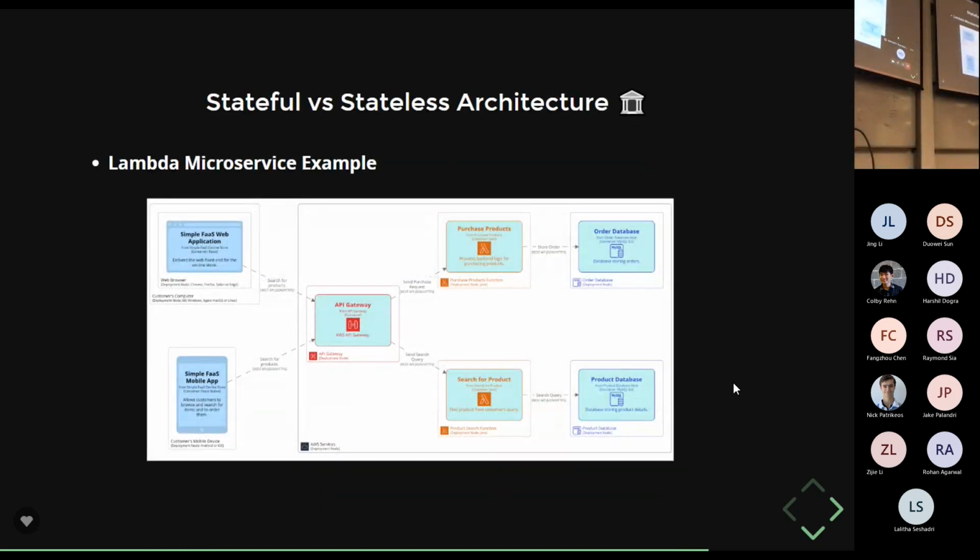Okay, and again, here's an example. So you have just some front ends that are interacting with an API, and the API consists of a series of Lambda endpoints which interact with the database. So again, stateless Lambdas, but they interact with stateful components.